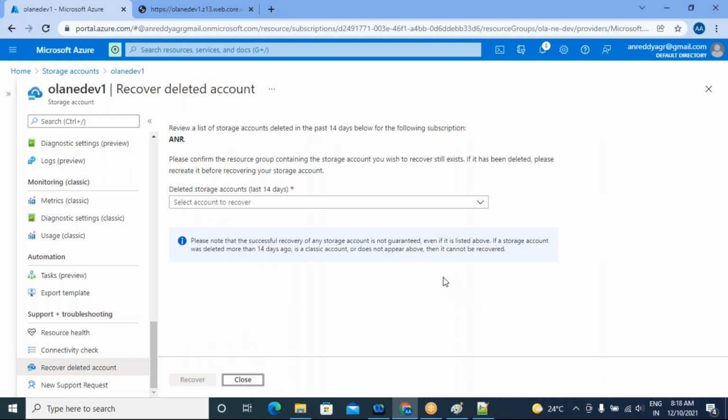Then recover deleted account. While creating a storage account, we have a concept called soft delete for blobs and soft delete for containers, all these options we have, right? The same thing applies to data recovery and storage account recovery. If you delete your storage account, you can recover it within 14 days. So that is here, recover deleted account.